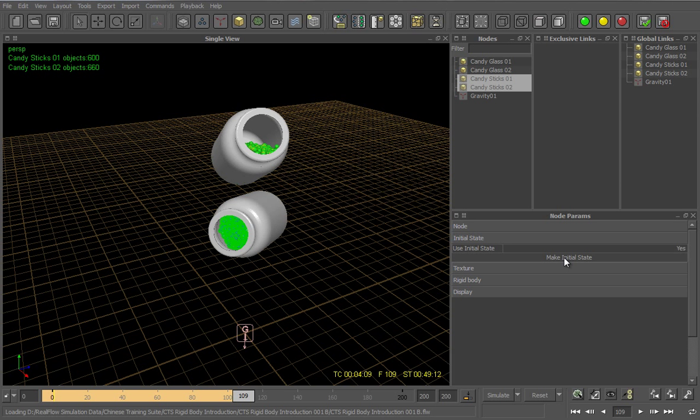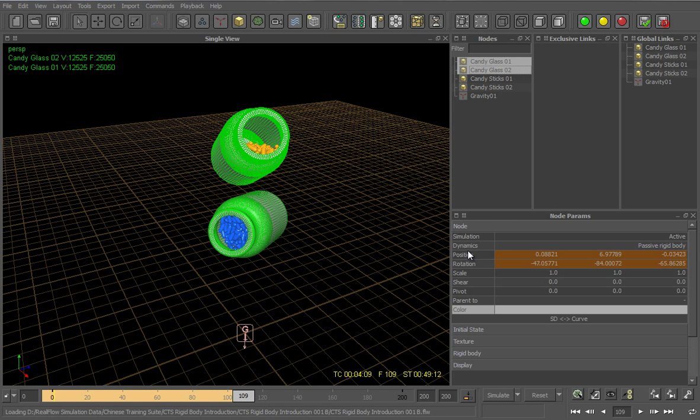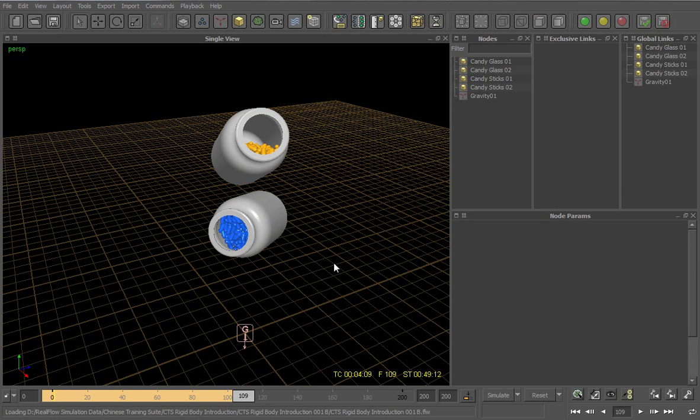In the next step, we will break the glasses into pieces with RealFlow's fracture tool. To keep the positions of glasses, all animations have to be removed. Again, right-click on the scale parameter and choose Delete Curve. Repeat this action for the rotation parameter. RealFlow keeps the last position, and now it is safe to reset the scene. Do not forget to save your scene from time to time.